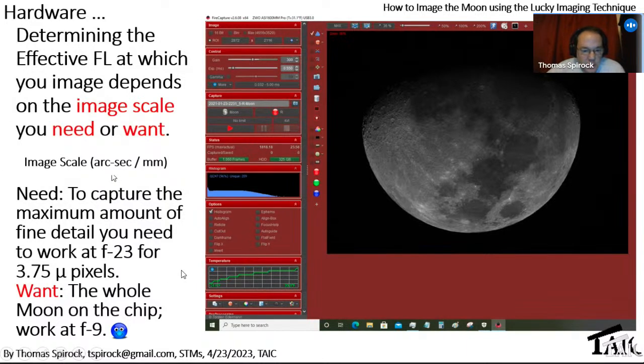For doing the planets, and this is another discussion, not for this particular presentation, in order to capture the maximum amount of fine detail for any telescope, you need to work at about F23 when your pixels are 3.75 microns, which is the size of the pixels on the ZWO I'm using. The problem is, if you do that on this particular setup, then my moon will be physically larger than the chip on the ZWO 1600, and that means I would have to take four sets of videos, then process them and stitch them together. So it's literally five or six times the work if you use this focal length, which would capture the maximum amount of detail that the telescope can provide.